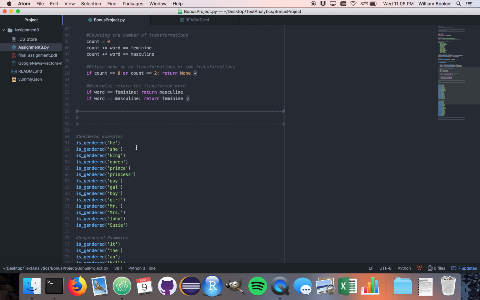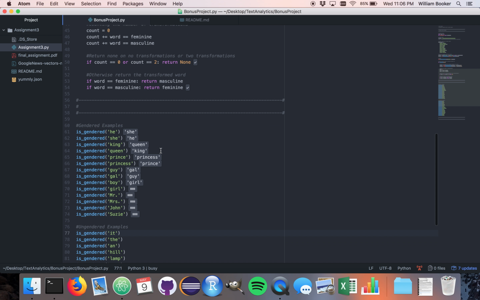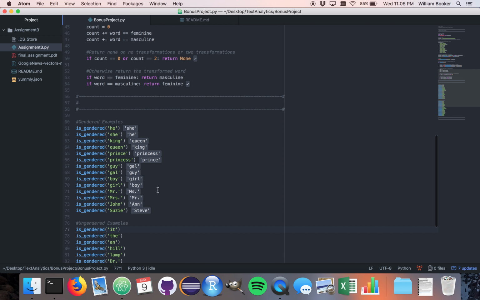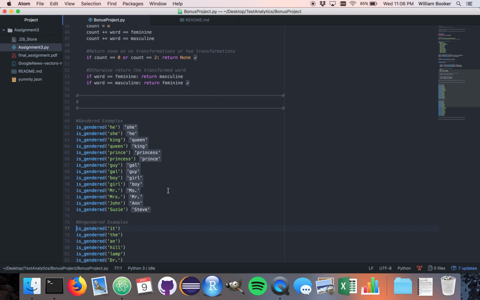And so testing this on some examples, he will give me she, she will give me he, king will give me queen, queen will give me king, and so on and so forth. All of these gendered words, even if they're not in the corpus, do really well at detecting the opposite gender. So guy, gal, guy, boy, girl, boy. The cool thing is it can detect Mr. and Mrs. So Mr. becomes Mrs., and Mrs. becomes Mr.